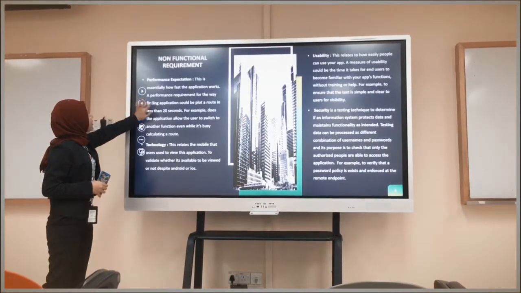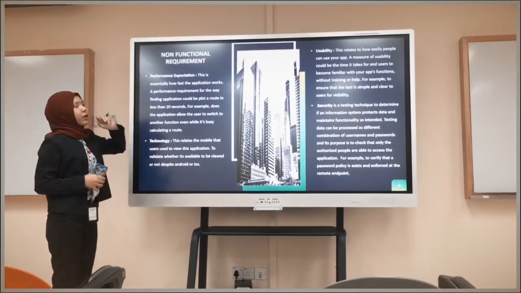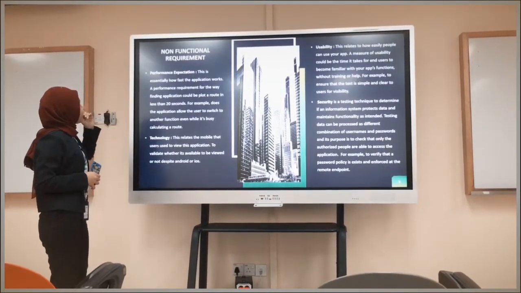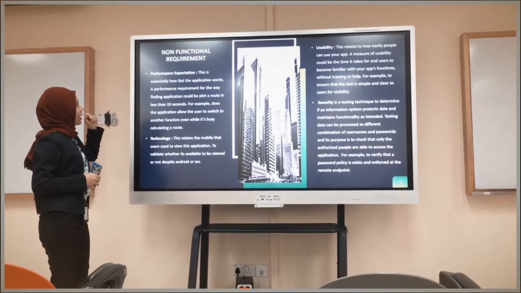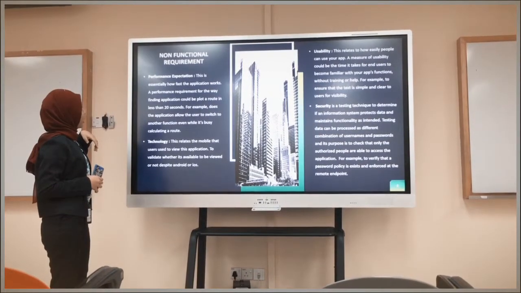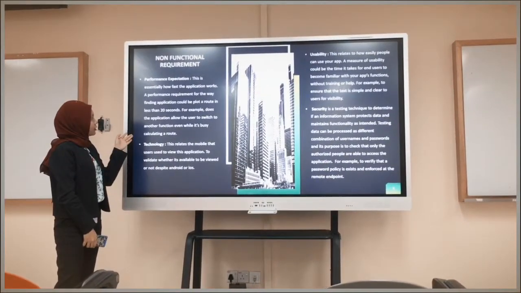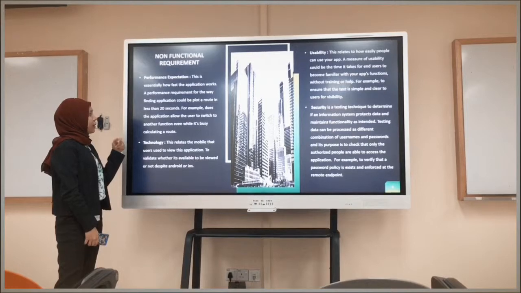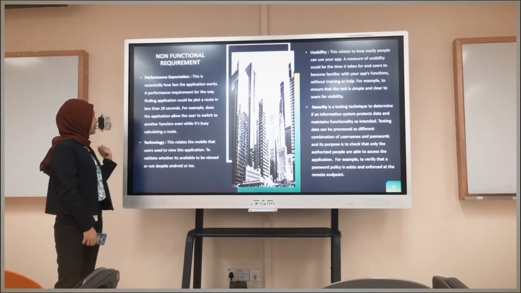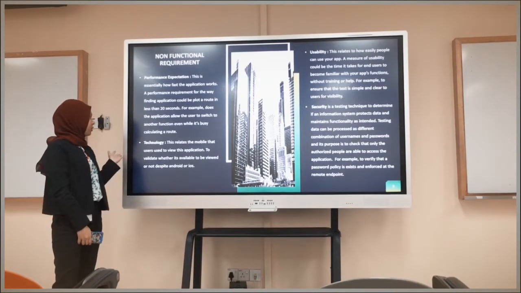Okay, next is the non-functional requirement, which is the first is performance expectation. This is essentially how fast the application works. A performance requirement for the wayfinding application could be plot a route in less than 30 seconds. For example, does the application allow the user to switch to another function even while it's busy calculating a route?